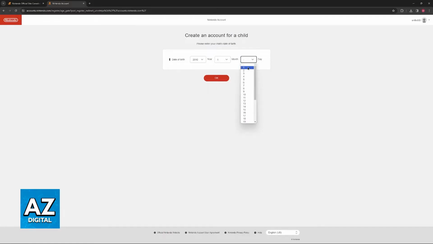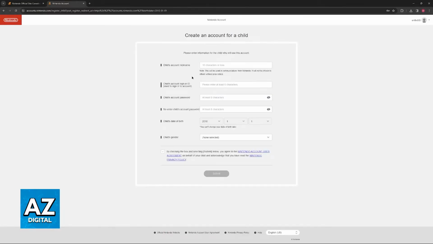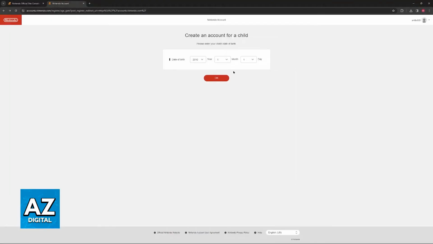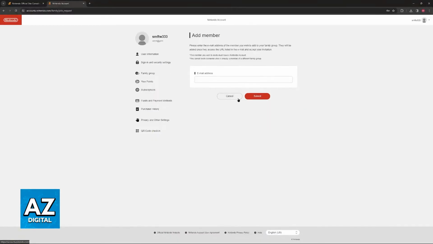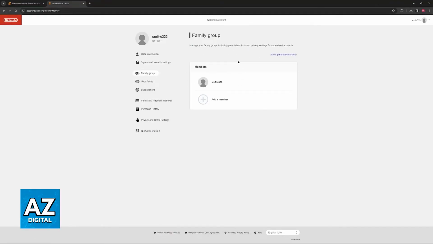Like I said, once you have everyone added to the same family group, if you buy a Nintendo Switch online membership through the eShop, everyone is going to receive the benefits of that subscription. And you can manage the family group at any time. You can always invite someone new using the email address, and you will be able to manage it here on the account's website for your Nintendo account.